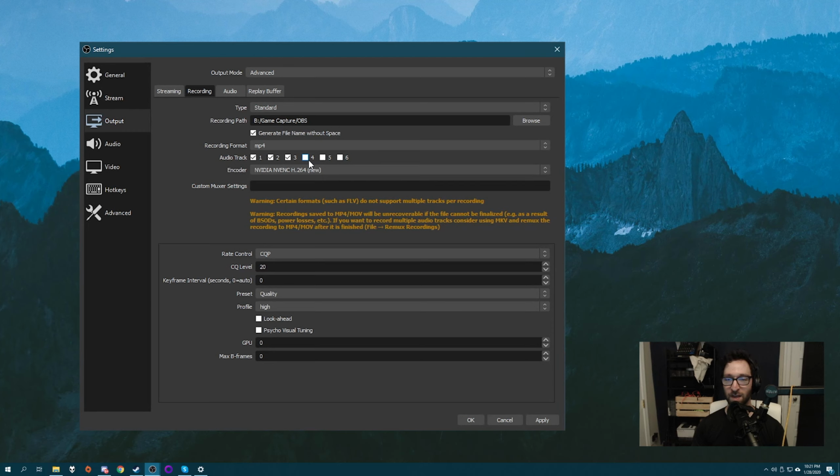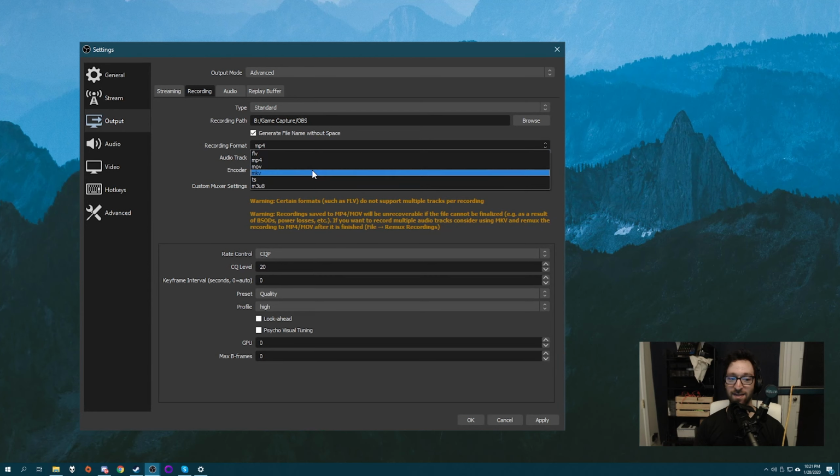That said, there's a problem with MP4 files, and that is they need a little bit of extra data to be written at the end of the file when recording finishes. So if OBS crashes before you hit stop recording, your MP4 file is probably going to be trashed. That said, there is a better option, and that is MKV files.